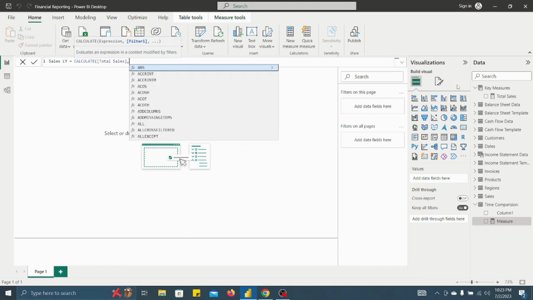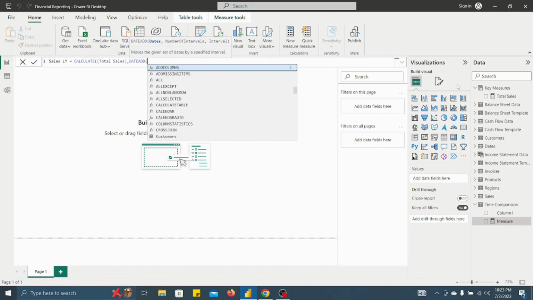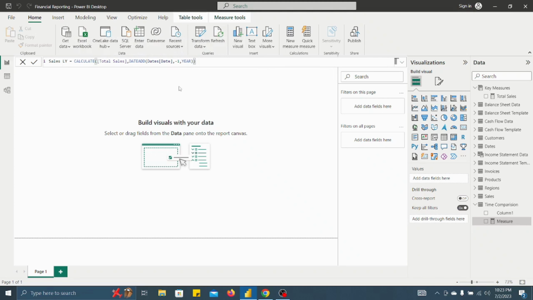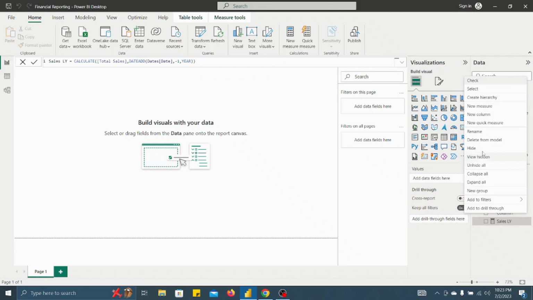Now for last year we need to use the DATEADD function. Which table will we use? We will use the dates table. As we are finding last year, we will put -1 and the interval as year, and close the brackets. If we hit enter, it will give us our sales for last year. As there is no error, this formula is correct. In this way we have to calculate the measures.